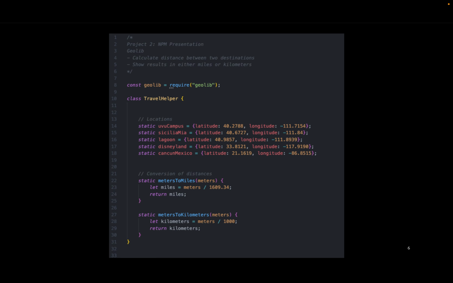Below that, I wrote two conversion methods. MetersToMiles takes a distance in meters and divides it by 1,609.34 to get the miles. And metersToKilometers divides it by 1,000 to get the kilometers. GeoLib always returns distance in meters, so I wrote these helper methods to convert to the units we're more familiar with.